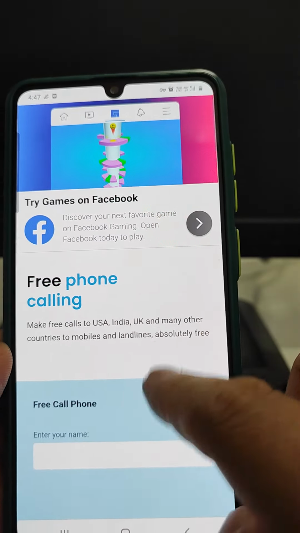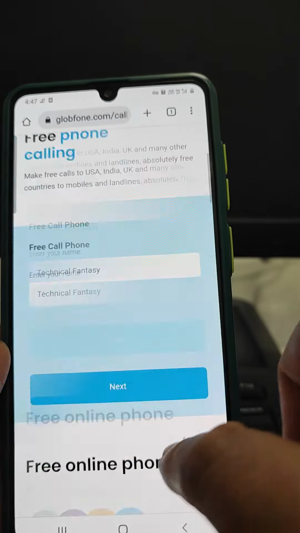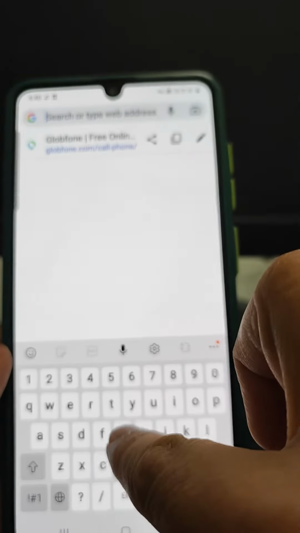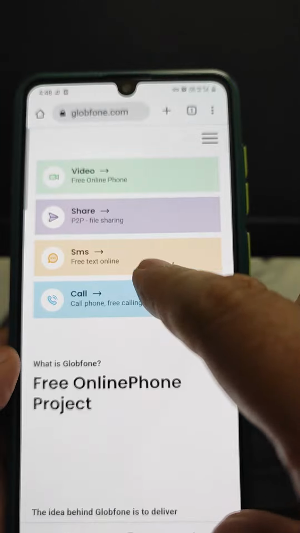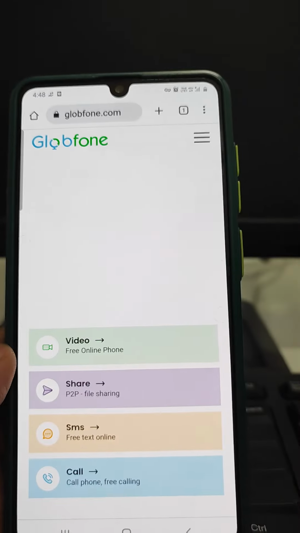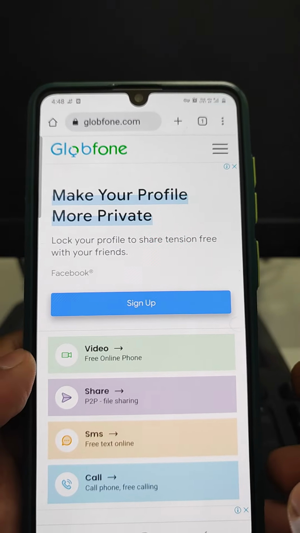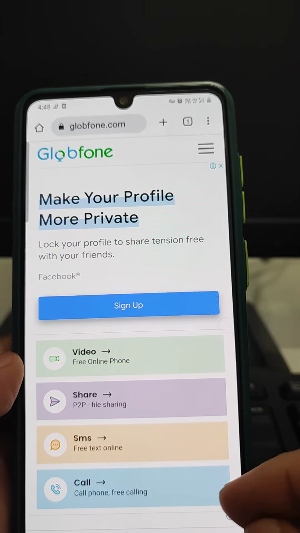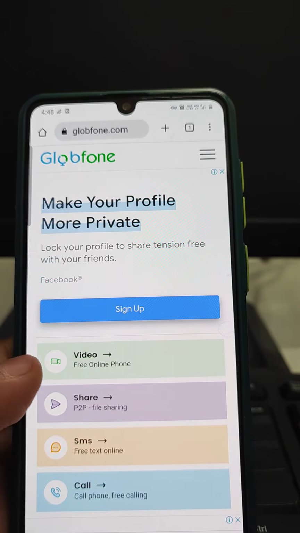You can also go to the main page of website, and you can see here that Glowphone, and you can see here that there are some other facilities, videos, share, SMS, free text online you can do. So you can now explore this website. You can call, you can SMS free, all without any cost, without any SIM.